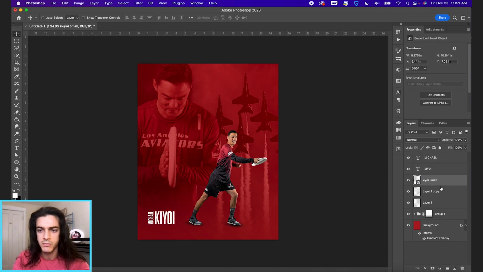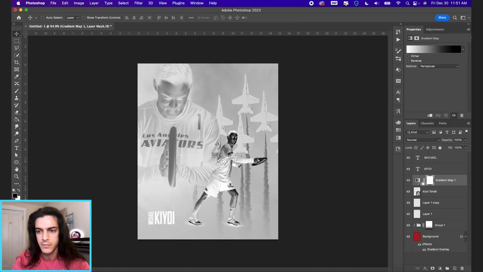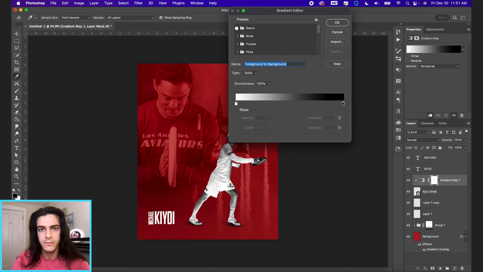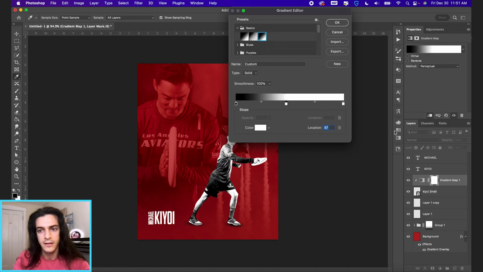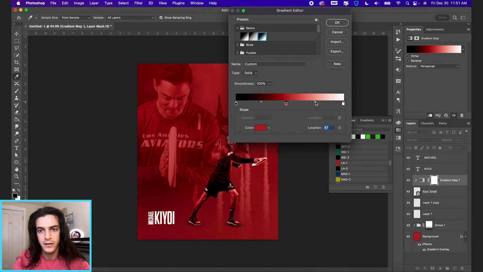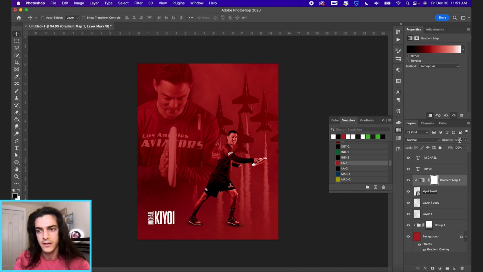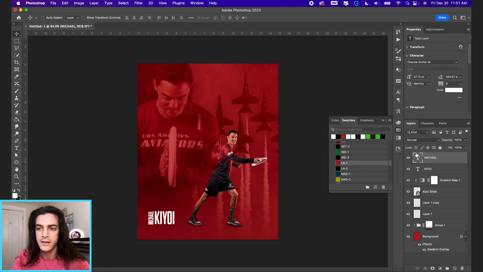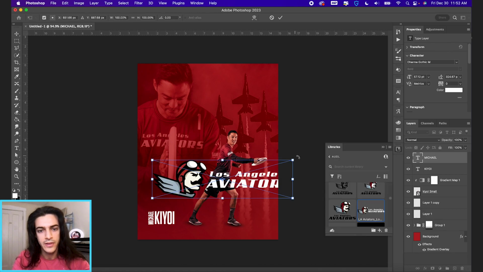And now with the cutout, let's blend him in a little bit more with a gradient map. Let's just go black to white, and we'll put a red color in the middle. And we'll set that blend mode to 40. Now let's add the Aviators logo at the top here.